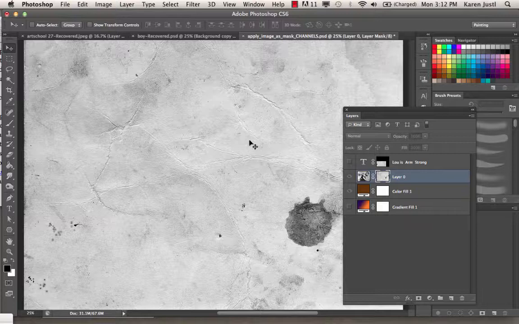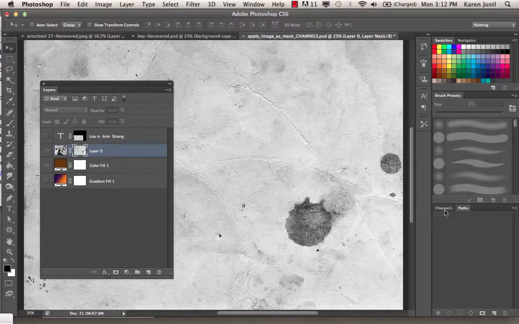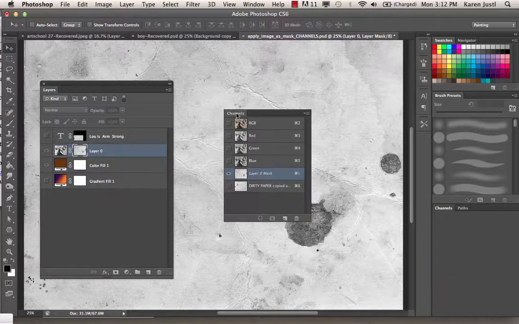I used an image as a mask, and I used the image as a mask by going into the channels panel and pasting a textured piece of paper, a scan of a textured piece of paper or a digital image, into a new channel. Now, what are the channels? I will move over and open up the channels panel to reveal them.